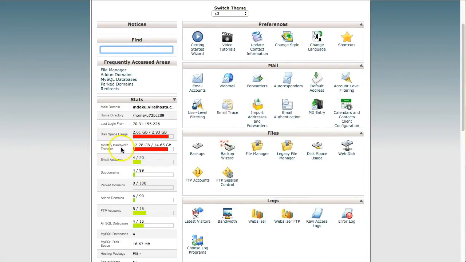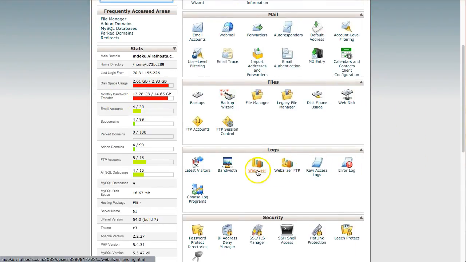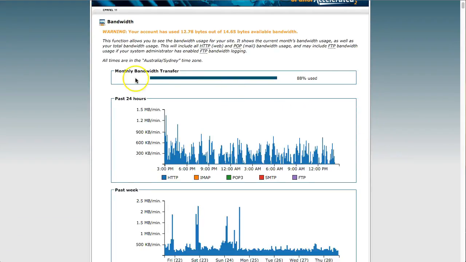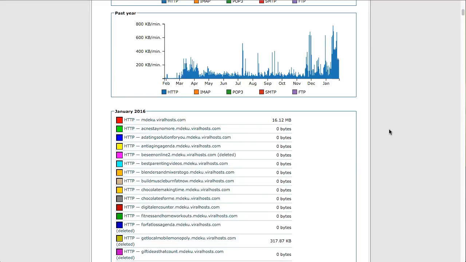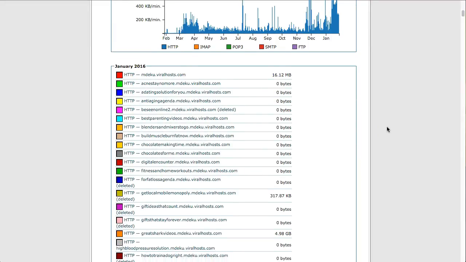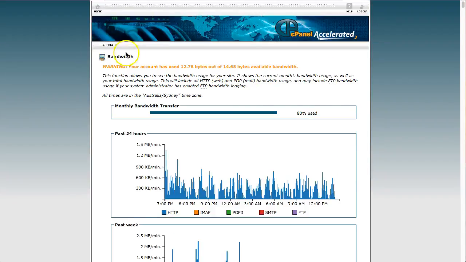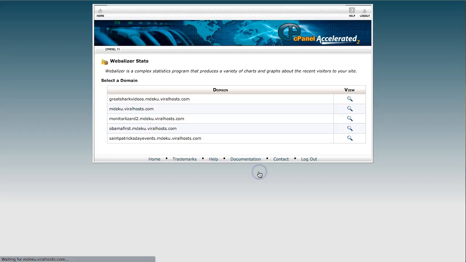Now to the monthly bandwidth transfer, there's two ways. One way is using the Webalizer. The other way, by the way, you could look here at bandwidth, and you see right now what's happening on your site. You see right now 88% use of the monthly bandwidth. That's quite a lot. But if you want to know exactly what is using the bandwidth, what I like to use is the other tool that I just showed you, the Webalizer.